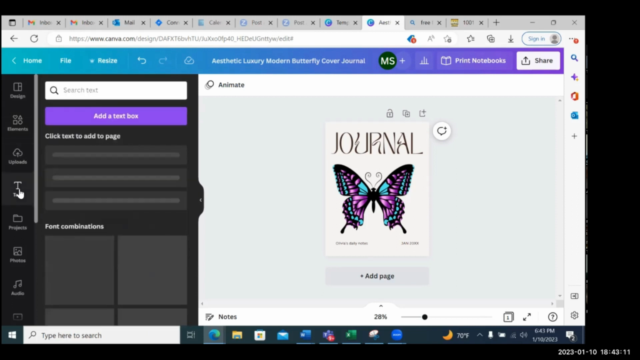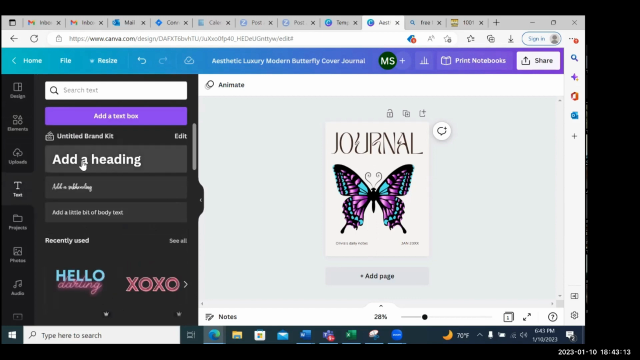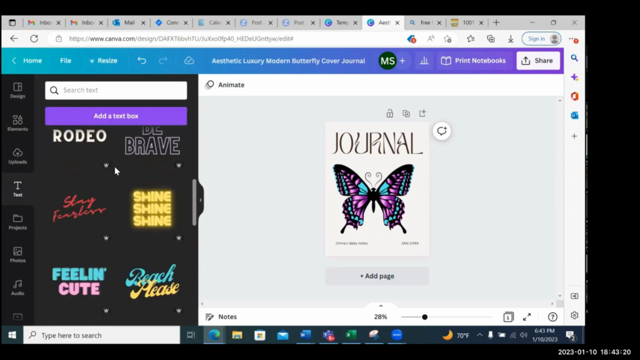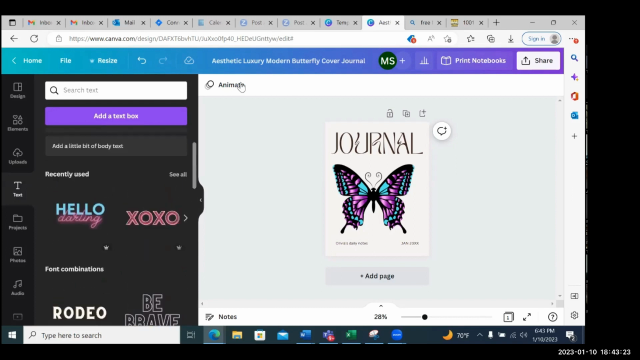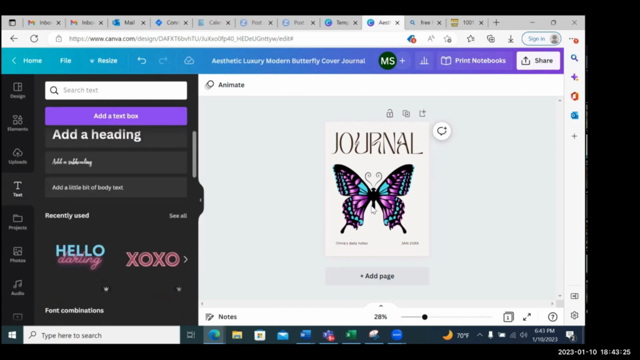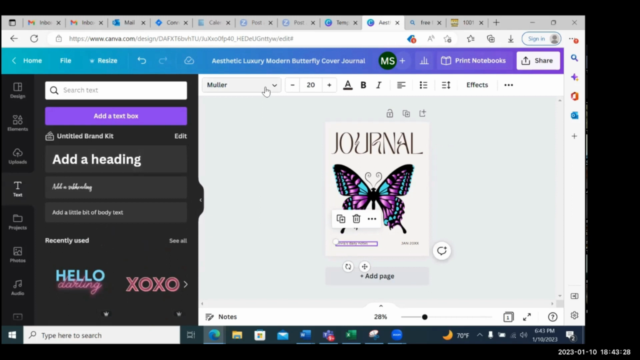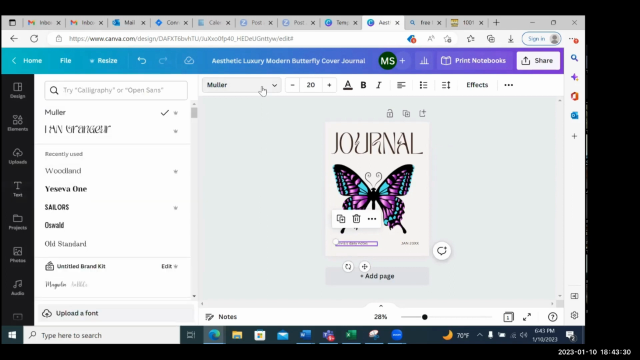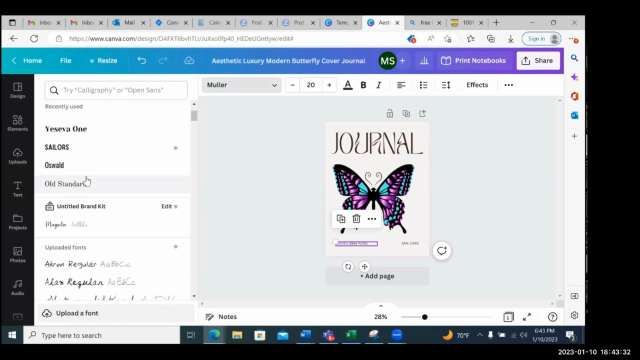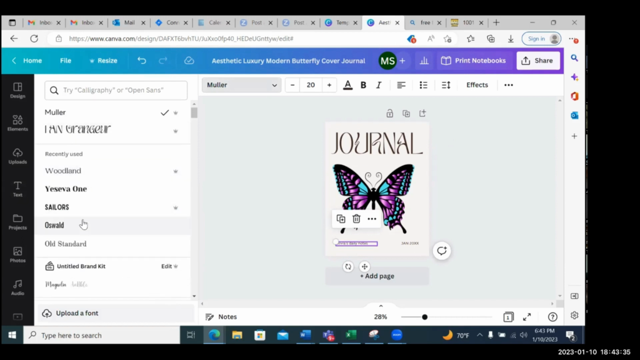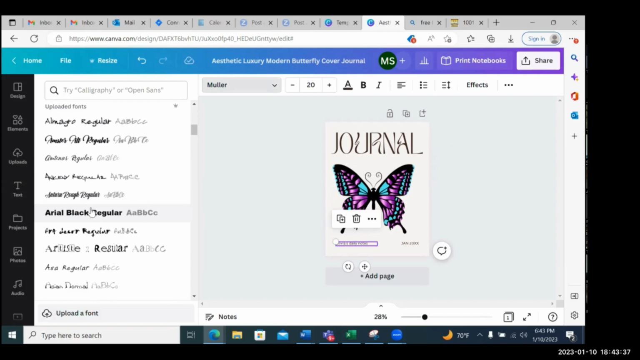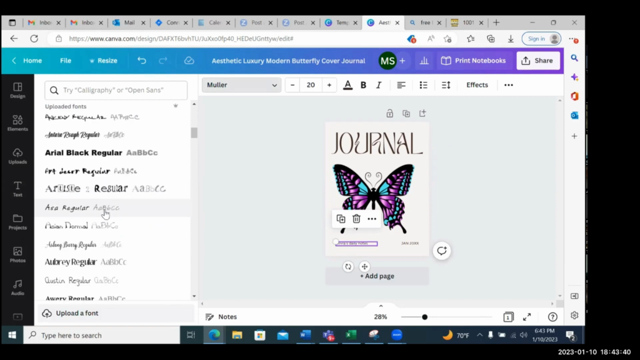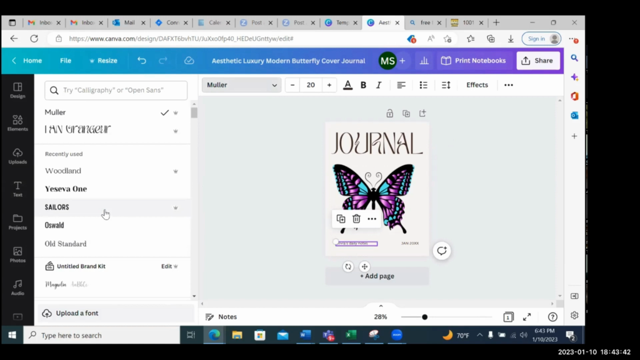So under text, text is where you can add additional text to your image. Of course you have the basic text that comes from Canva, or under your text section on the middle screen, you can look for the text that you have already uploaded in Canva, or the additional text that they have. And again, you can play around with the text style as well, of course. So that's your text.